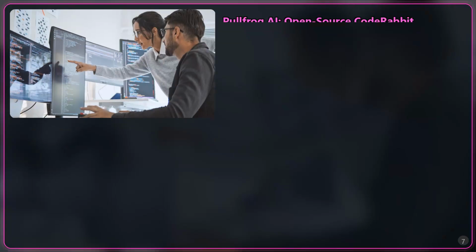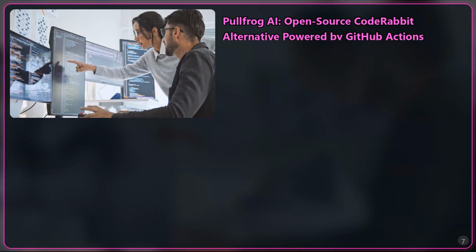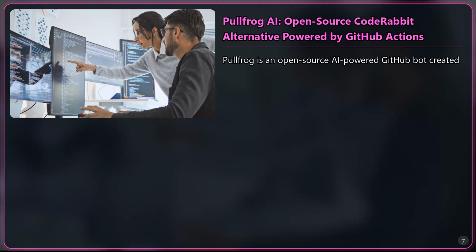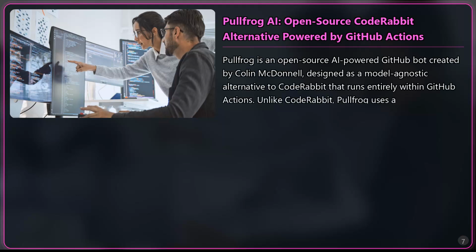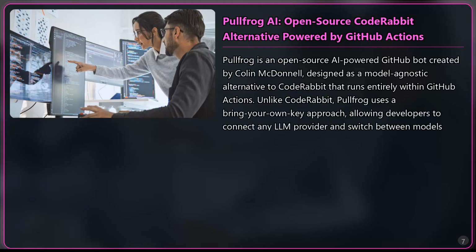Pullfrog AI, open-source CodeRabbit alternative powered by GitHub Actions. Pullfrog is an open-source AI-powered GitHub bot created by Colin McDonnell, designed as a model-agnostic alternative to CodeRabbit that runs entirely within GitHub Actions. Unlike CodeRabbit, Pullfrog uses a bring-your-own-key approach, allowing developers to connect any LLM provider and switch between models with a single configuration change.